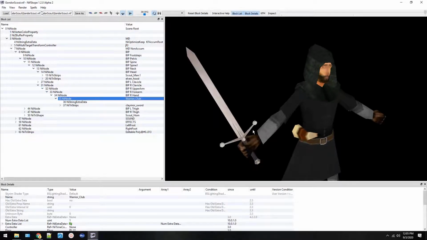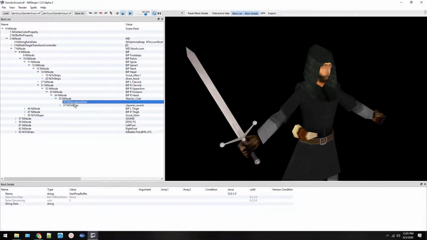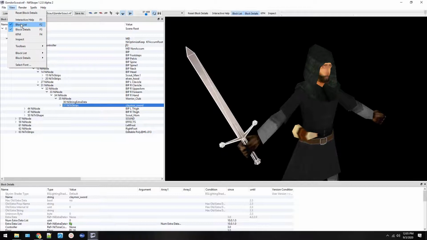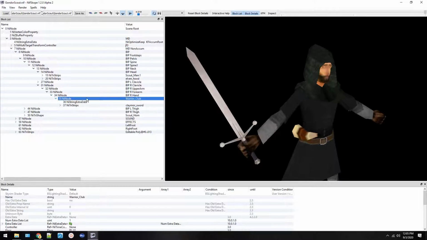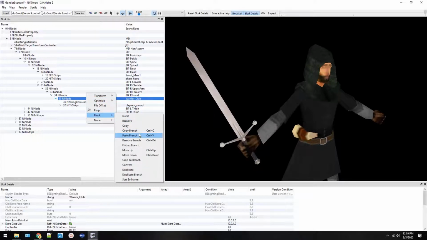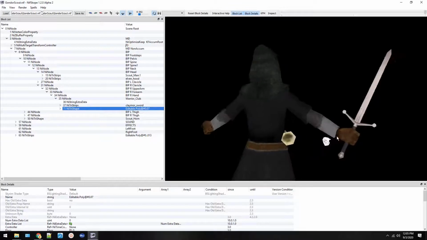So what we're going to do is we'll click here and then we'll go to the parent. So see, what you need is your view. You'll have block list and block details. You need both of those checked. When you do that, you want to go to the NiNode and press paste branch. That will paste the sword in.